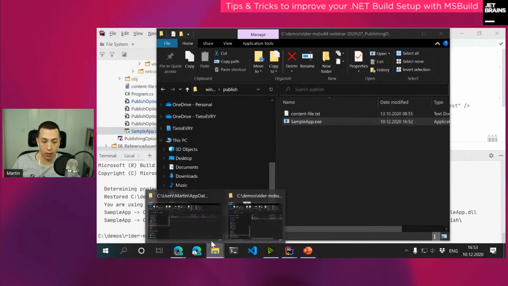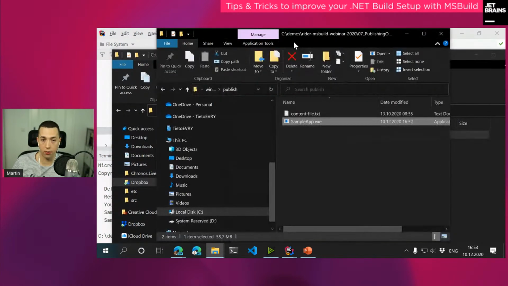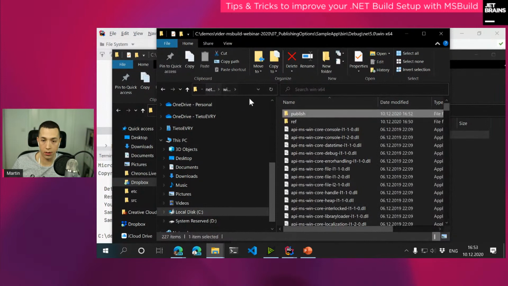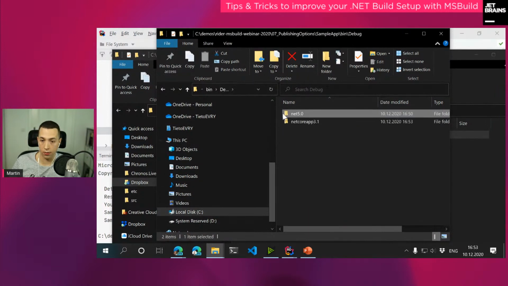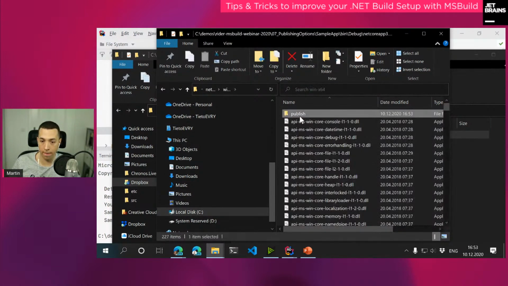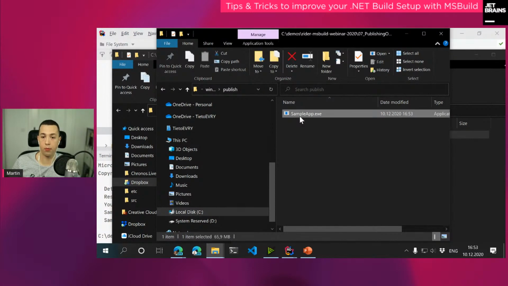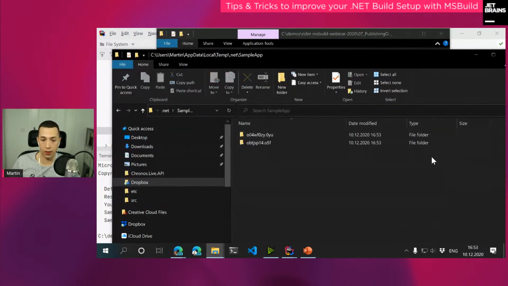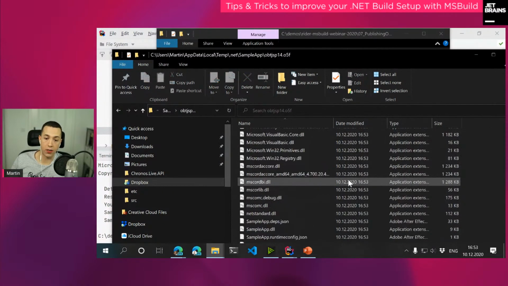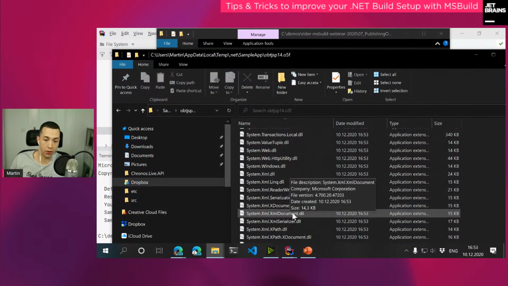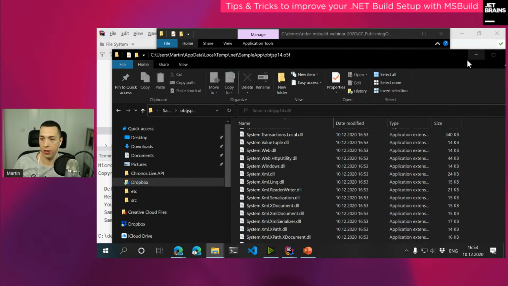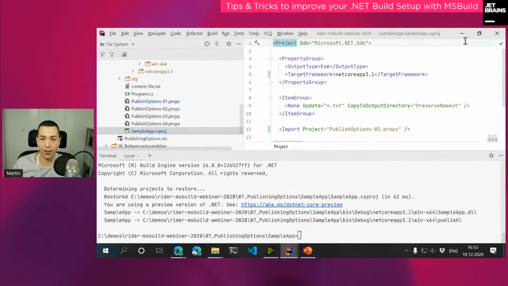Actually, I should run the right one if I want to show you this. So I believe this was the wrong one. Yeah. So if I run this hello world file, behind the scenes it extracts everything into this temporary directory. So it's not really a single file, it's basically faking it.